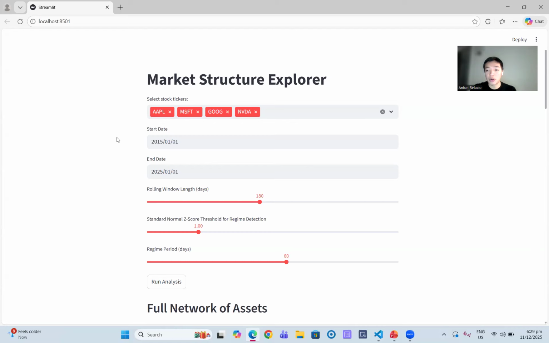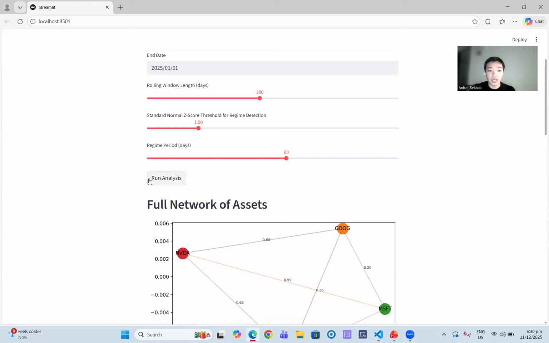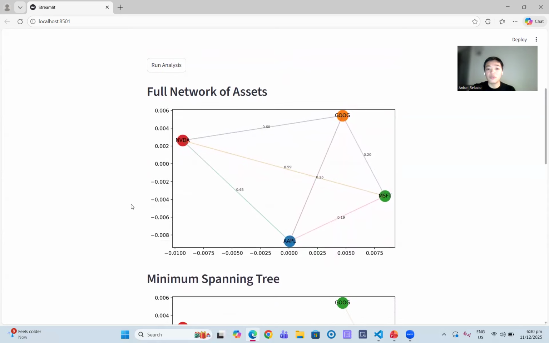Six inputs will be required of you for you to run the analysis. You have the assets that you want to study. For this example, you have Apple, Microsoft, Google, and NVIDIA, and then the start and end dates for all the asset returns that you want to see. And then we will be making use of rolling windows to collect different MST lengths for different periods to detect regimes that happened in the past in the market. So recoveries, crises, etc.